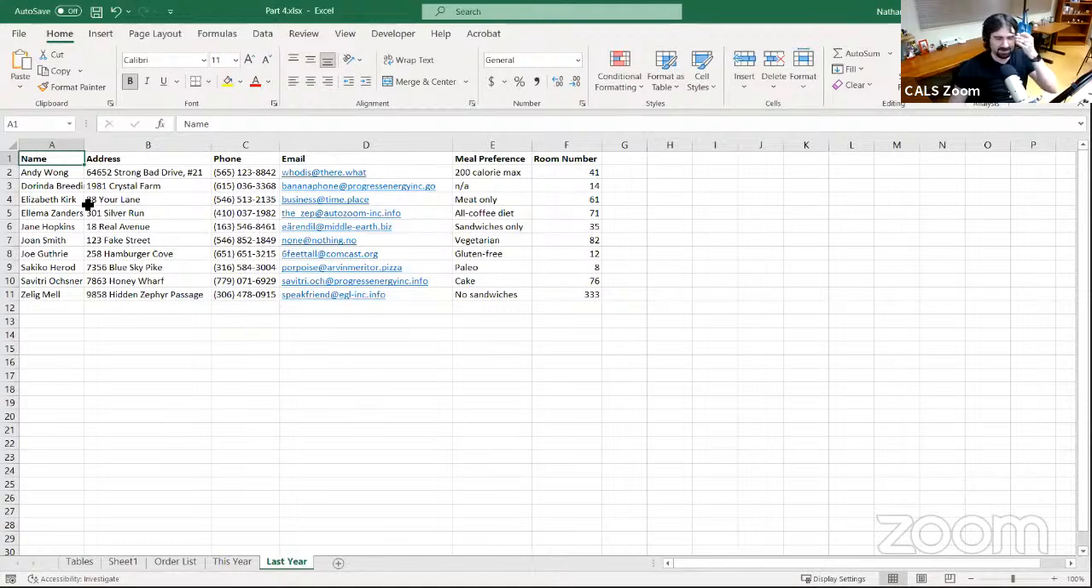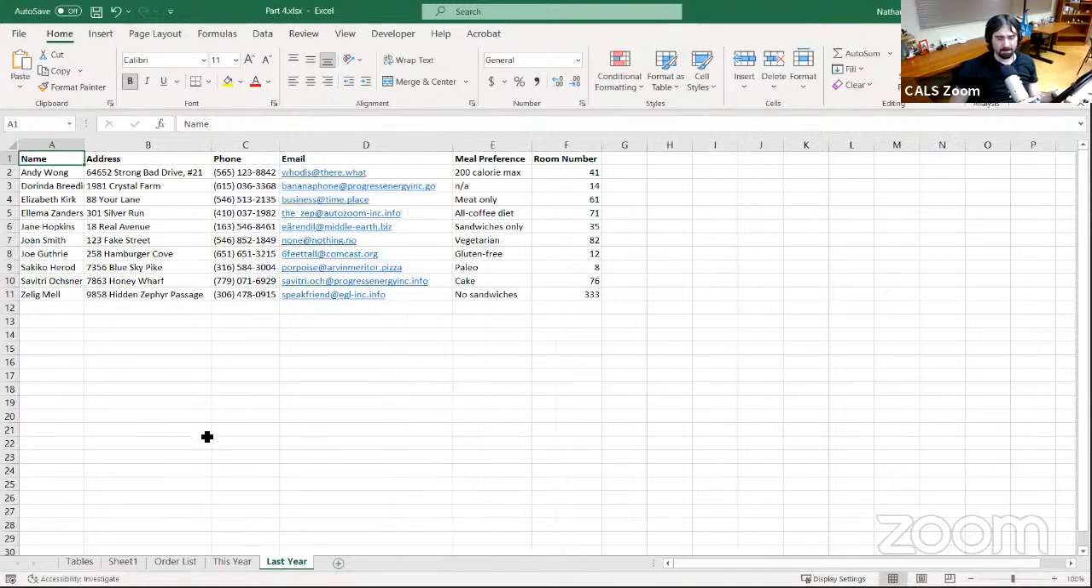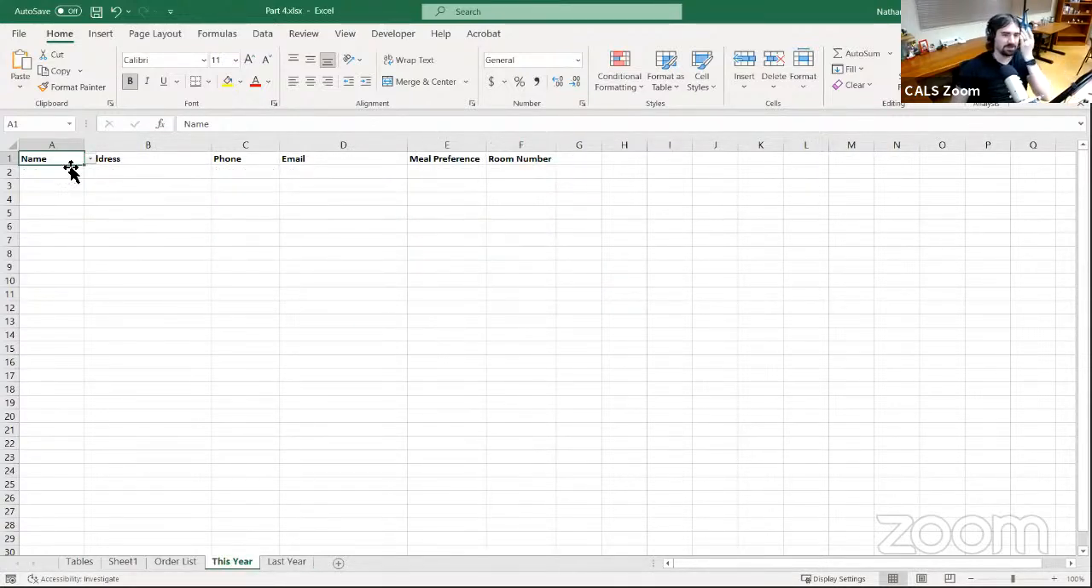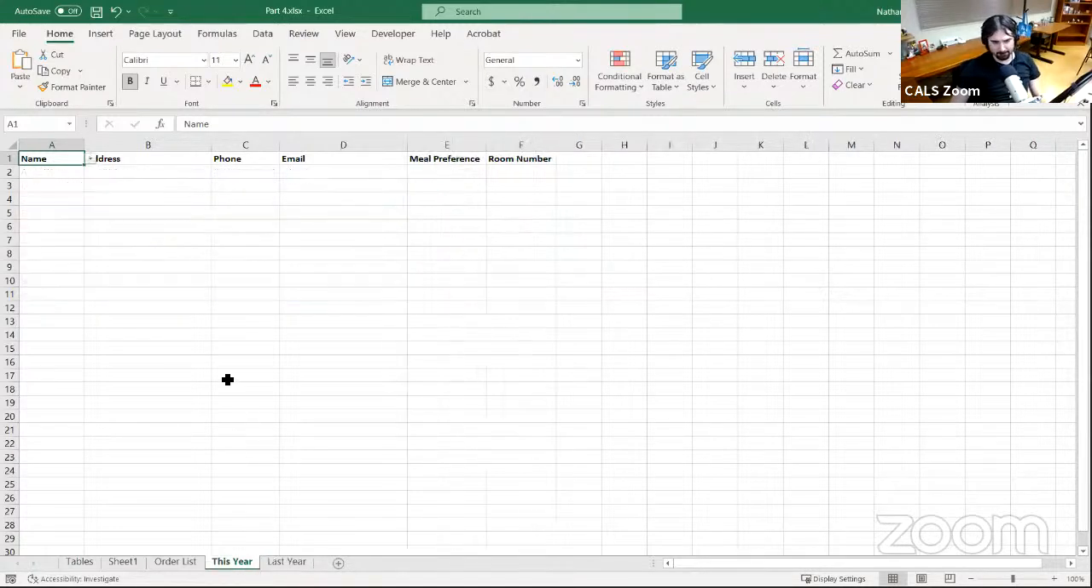What we want to do is have, on the this year sheet, which is a blank sheet with the same column headings, the information automatically pulled in from the last year sheet. So the way this works, we've got our column headings up at the top. What I need to do first, I'm going to come down here to cell A2.